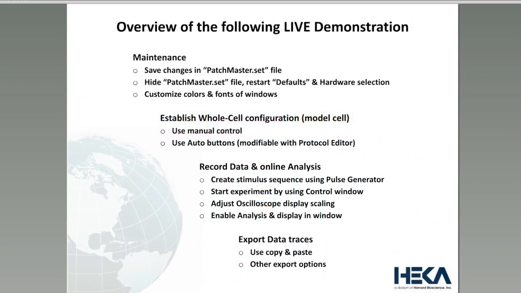Now this brings me to the last slide. It's an overview slide of the following live demonstration now. I will show you quickly a couple of things, maintenance stuff. I will talk about the PATCHMASTER set file. This is an important file, and I will show you a couple of things that you should know. Then there is the way, for example, that you can reinstall the default settings and hardware selection by changing the PATCHMASTER set file, and I'll show you how to do this.